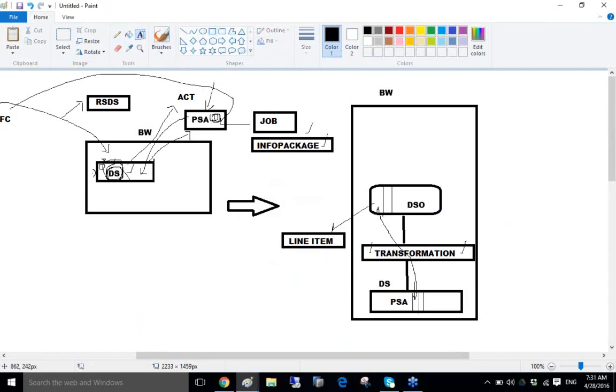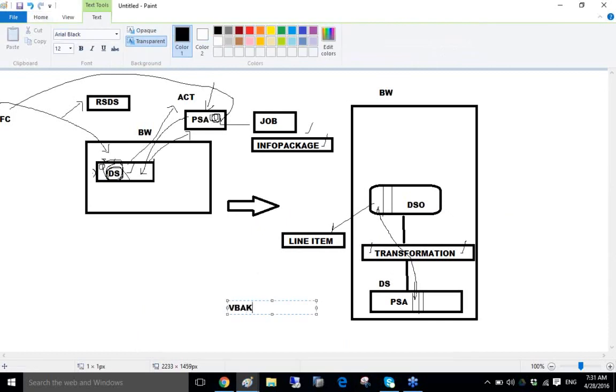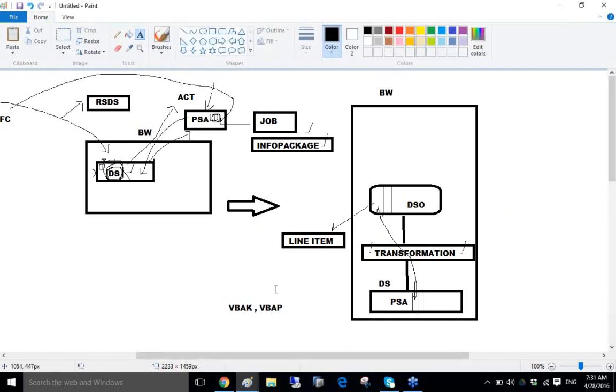For example, the difference between a VBAK and VBAP. VBAP has data in a detail level. VBAK has data in a summary level. DSOs are suitable to store data similar to VBAP table. So these objects are suitable for line item reporting.